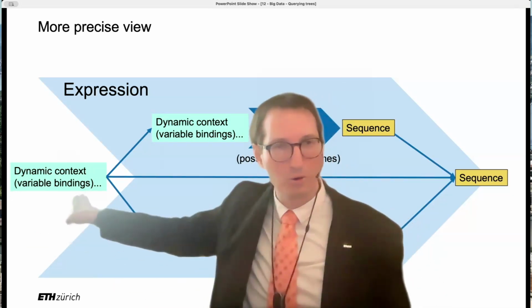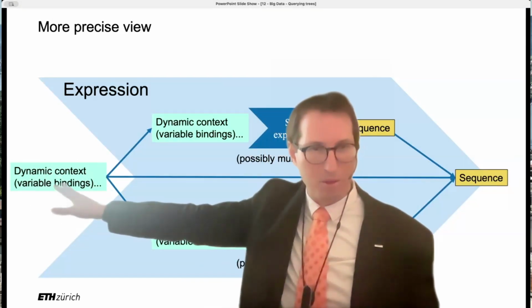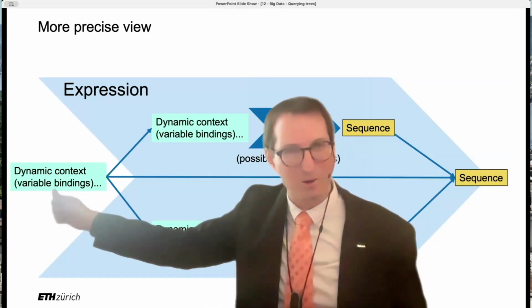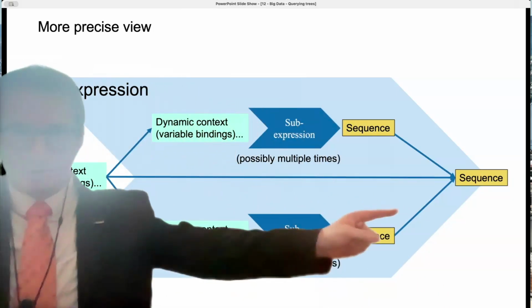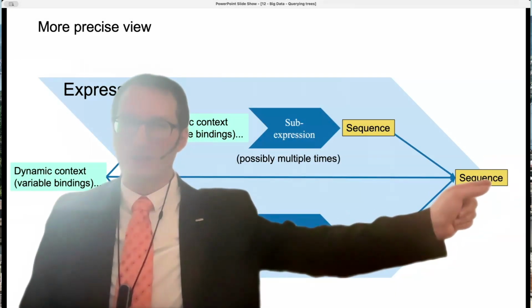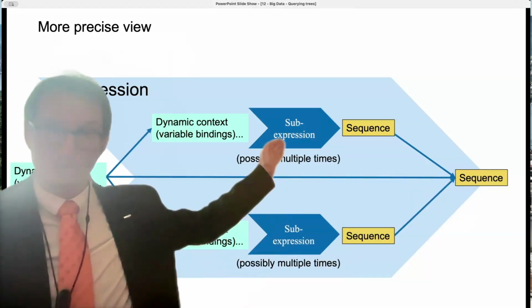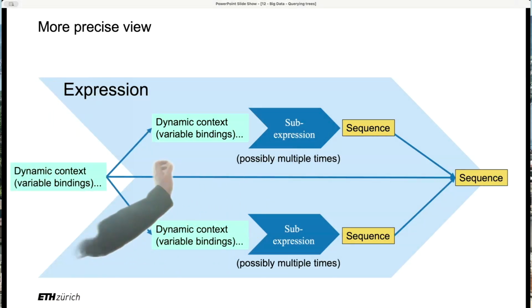I'm not going to bother you with everything there is in the dynamic context, also fully specified by the W3C standard, but I don't want to scare you. So the simplest thing you can think of is there's at least the variable bindings. Eventually, the expression has to return a sequence of items, but in order to do so, it has to evaluate the sub-expressions, possibly multiple times. There are cases where you need to do it multiple times. I will show you a few examples.